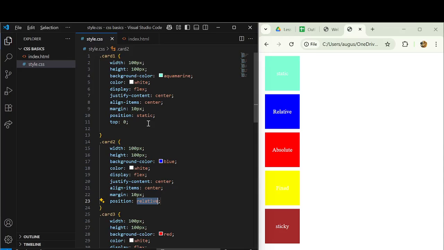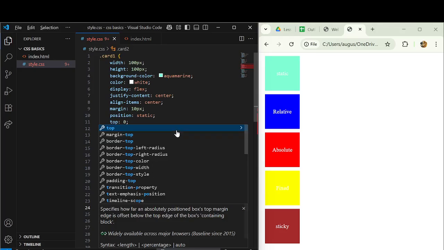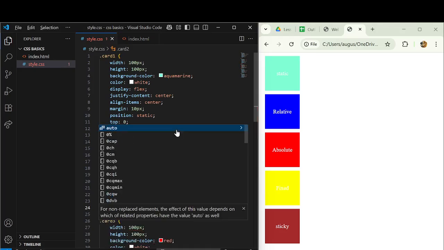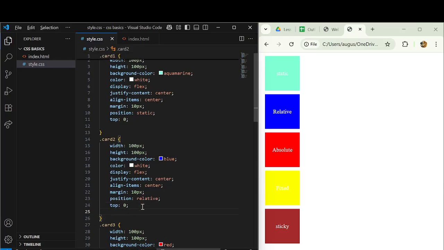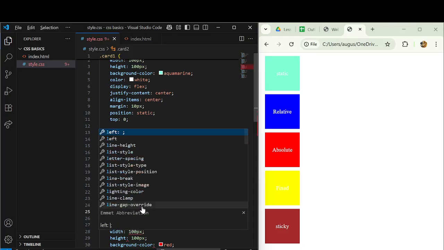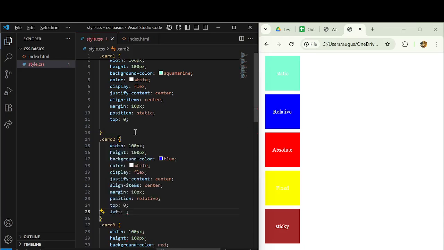Alright. So I've added the relative property here. Now I want to add the movement. I can say top of 0. I can say left of 5px.